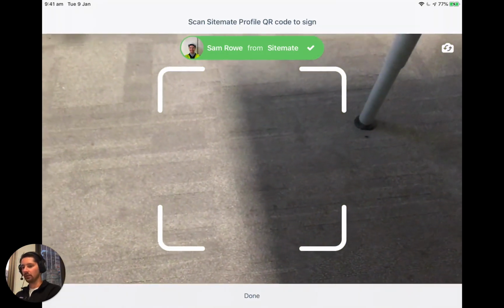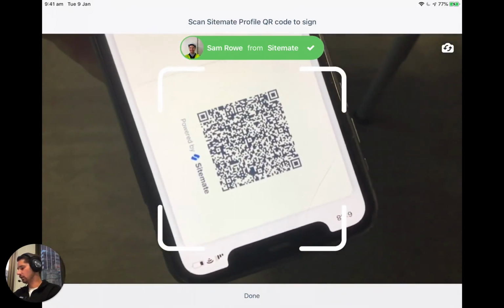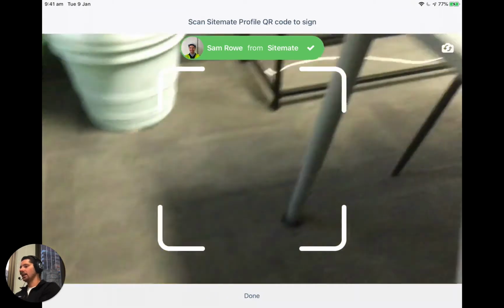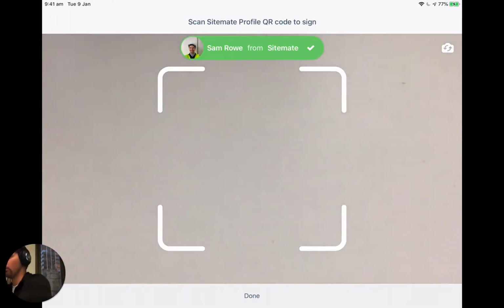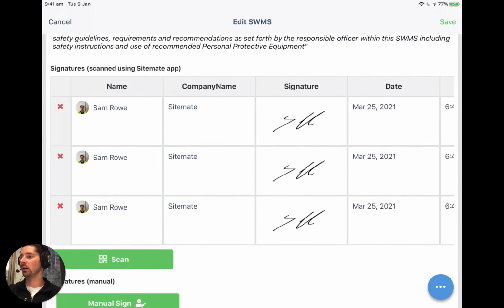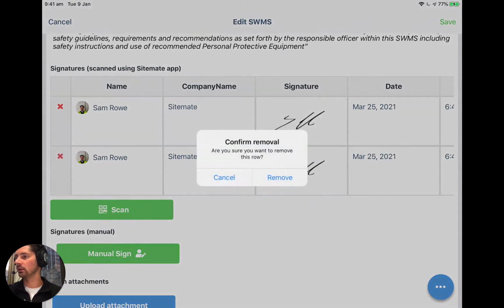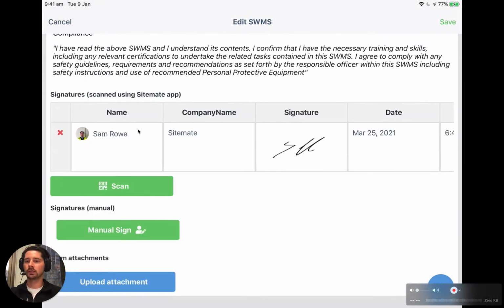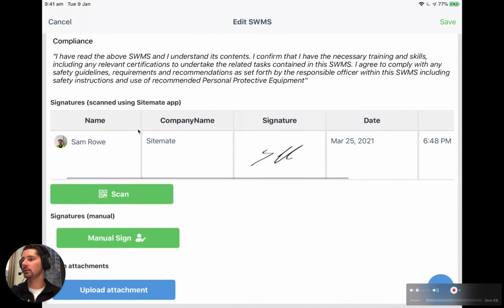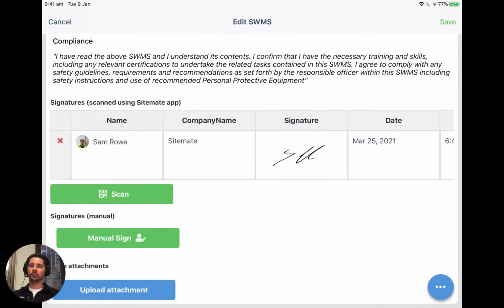And so you can imagine if you've got 20 people in the room, it's very easy to just walk around. You can use the QR code. It works from all different angles, and it will actually keep a log of all of those scans inside of the app. So you can see it actually scanned my ID a couple of times, so we can actually delete a couple of these because we don't need them. But yeah, it's recording the name, the company, the signature, the date, time, and the location as well. So it's creating high quality records inside of this method statement document.